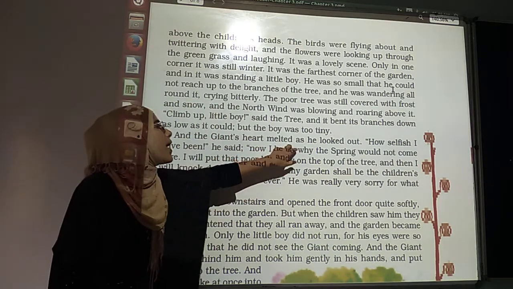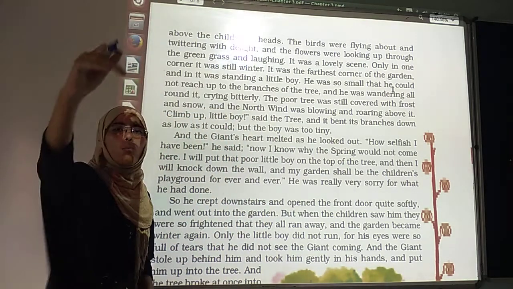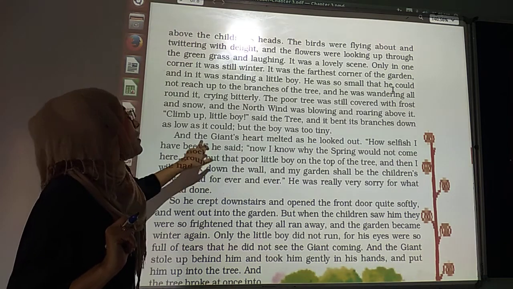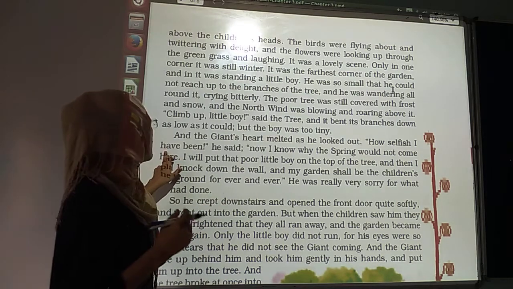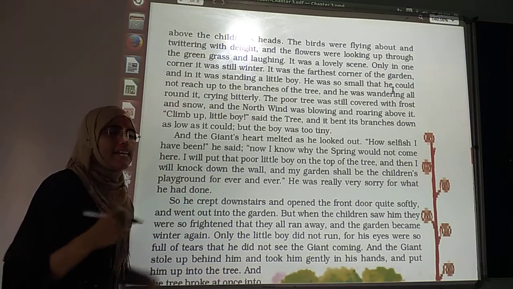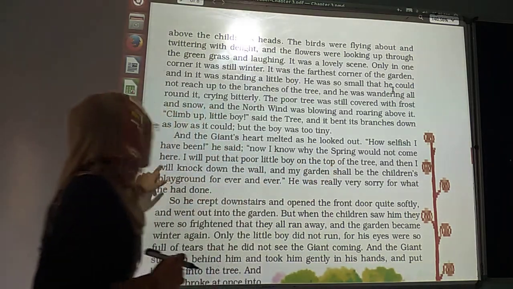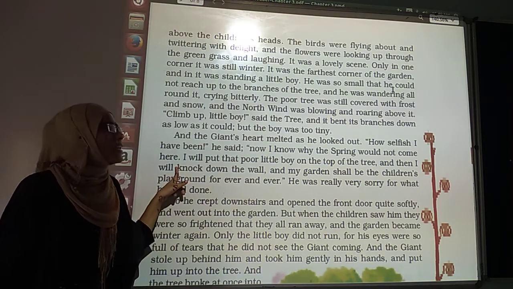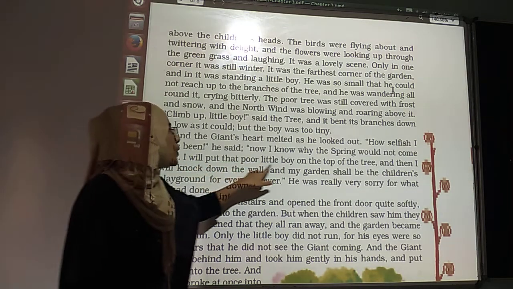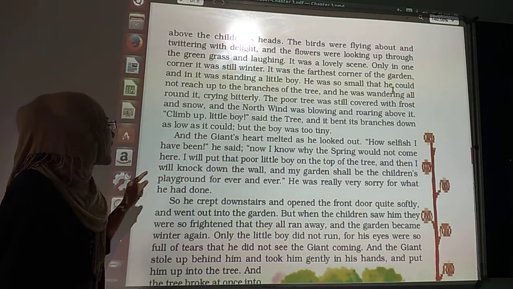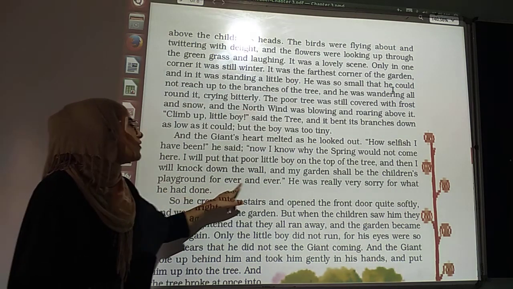And the giant's heart melted as he looked out. When the giant saw this scene only in the farthest corner of the garden, his heart kept melting. That means he became soft-hearted. "How selfish I have been," he said. Now I know why the spring would not come here. Now he realized why the spring season doesn't come into his garden. "I will put that poor little boy on the top of the tree, and then I will knock down the wall, and my garden shall be the children's playground forever and ever."